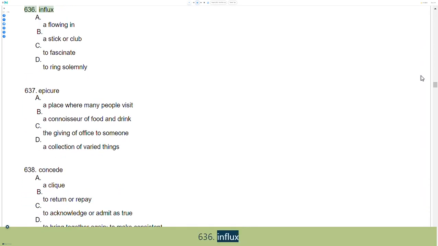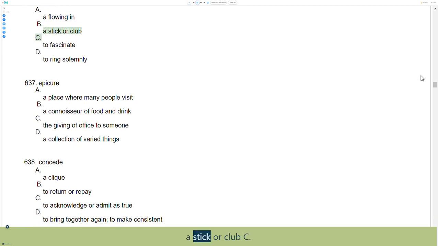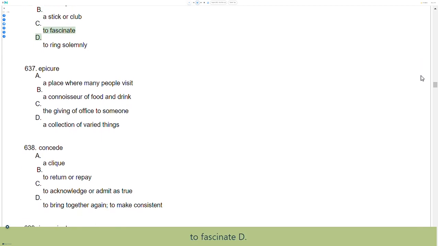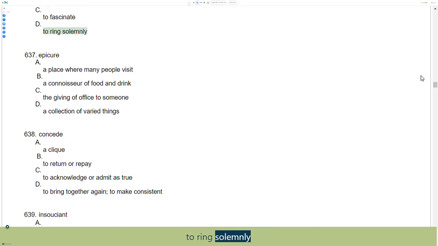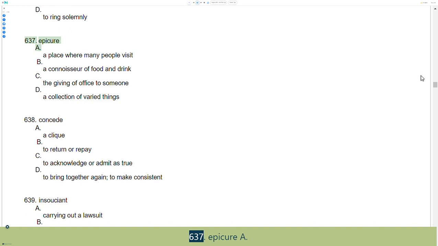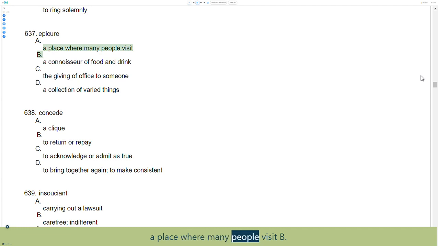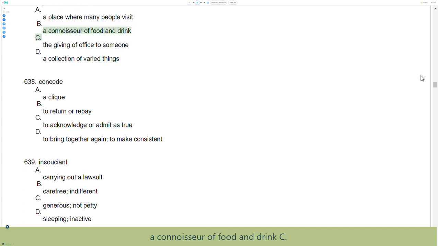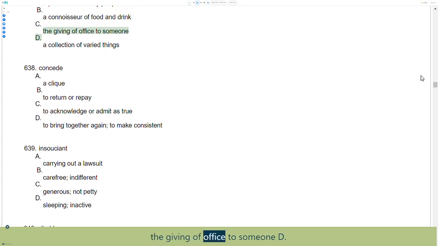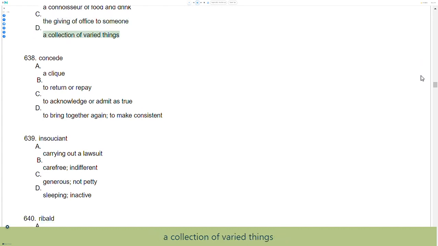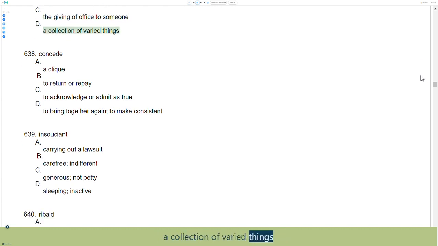636. Influx. A. A flowing in. B. A stick or club. C. To fascinate. D. To ring solemnly. 637. Epicure. A. A place where many people visit. B. A connoisseur of food and drink. C. The giving of office to someone. D. A collection of varied things.